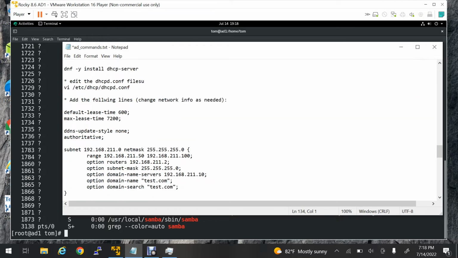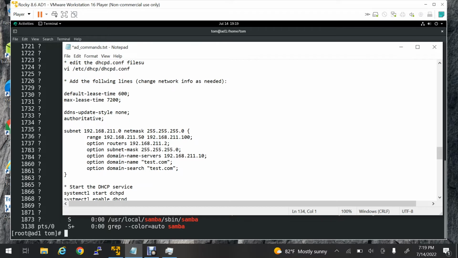Basically, it's going to hand out a range of 50 to 100. This is the router. This is the subnet mask. This is the domain name server, or you can put multiple ones there. Test.com is the name of the domain. It's going to give it a default lease time of 600 seconds, and a max lease time of 7,200. So that's what we're going to do.